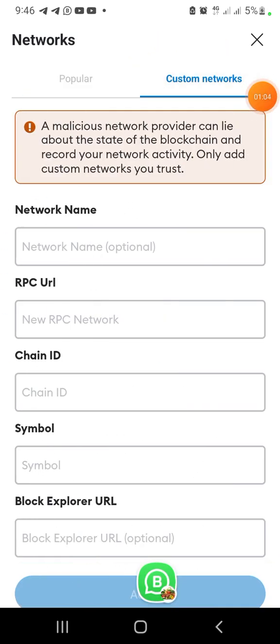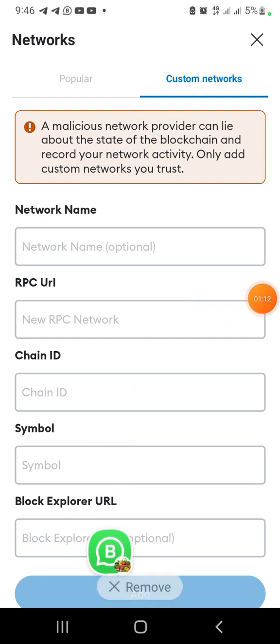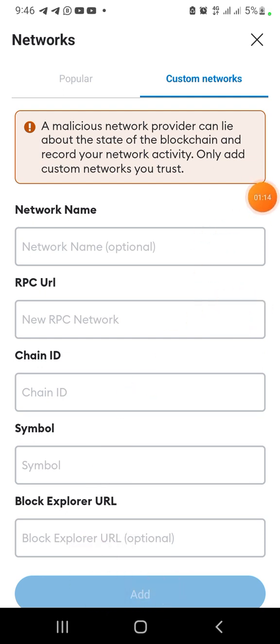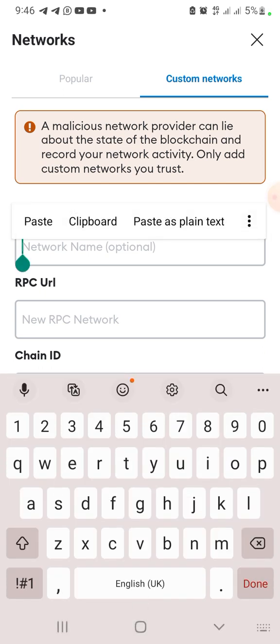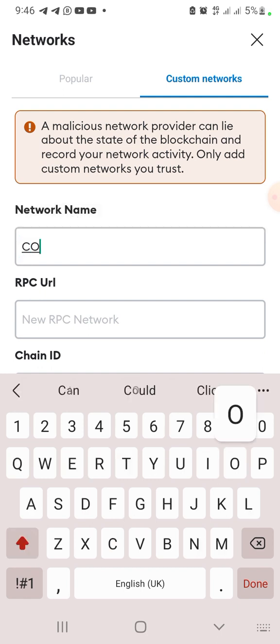Once you click on Custom Networks, what you actually want to do from here is fill in all of this, and make sure you fill them correctly, which I'm going to do right now. Just copy what I'm about to do here. The name of the network is Core, so put Core here. Write it in capital letters.